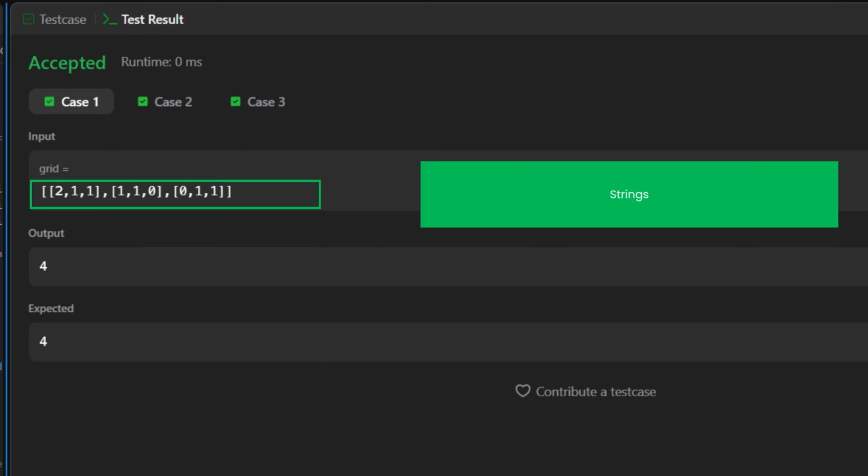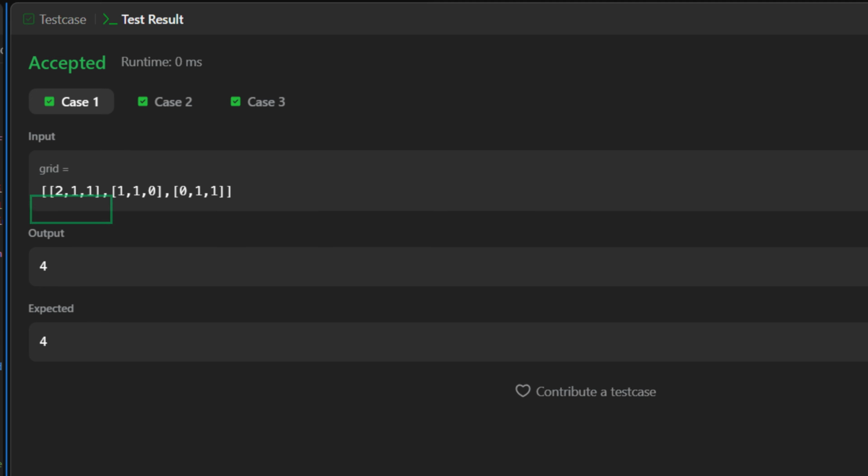Highlight input box. Grid equals [[2, 1, 1], [1, 1, 0], [0, 1, 1]]. Here, the rotten orange at the top left, value 2, starts spreading rot to all adjacent fresh oranges, value 1. Each minute, rot spreads outward in 4 directions. Explain briefly, minute by minute.